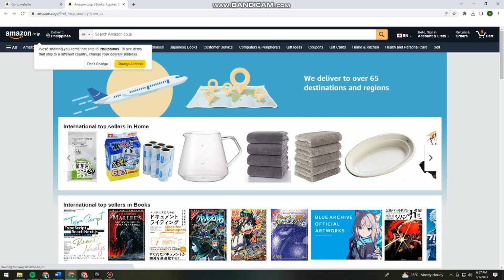Okay, so that's it. That is how you change Amazon country settings using your computer.